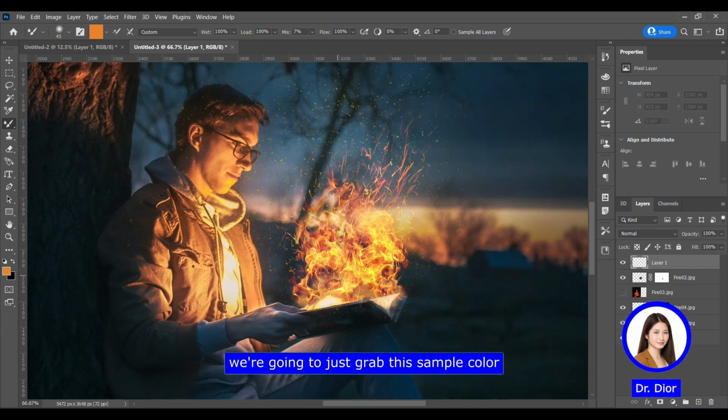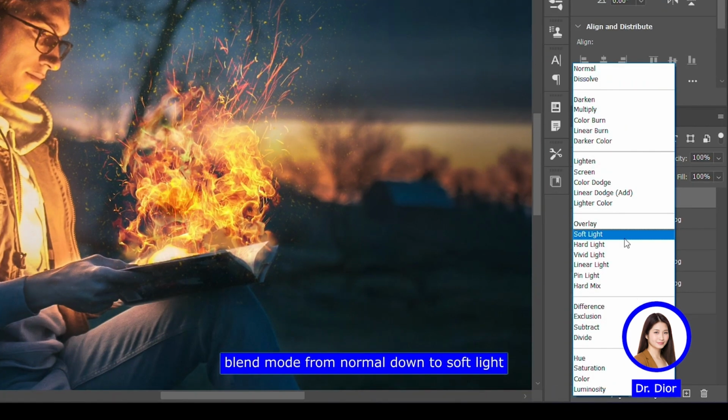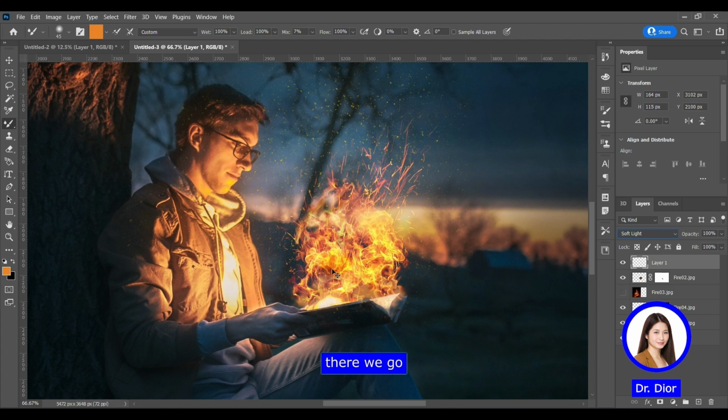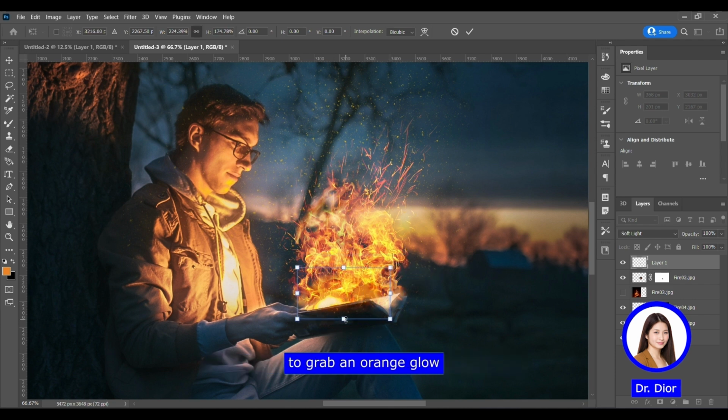We're going to grab this sample color, and I'm going to change my layer blend mode from normal down to soft light. There we go. We're just going to add a little bit of this glow here. Let's grab that orange color as well to add an orange glow. That's looking really, really nice.